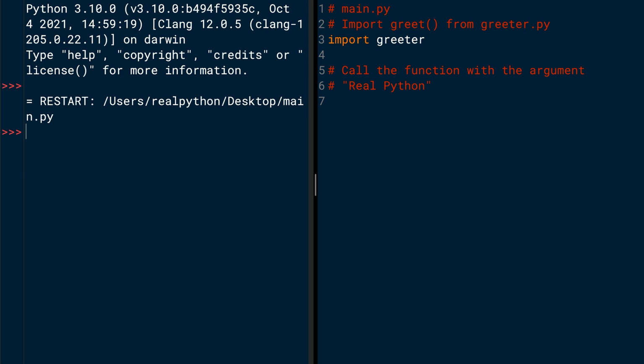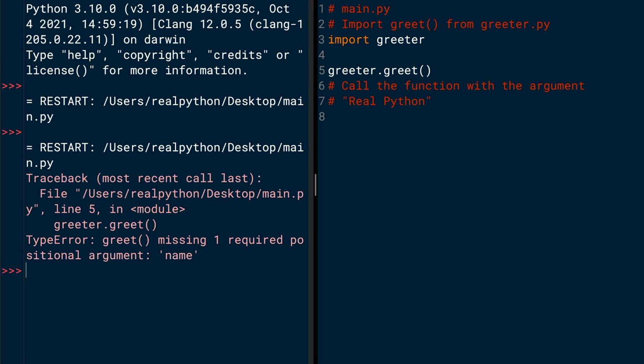We have imported greeter, and that means we also have imported a greet function. To access it, we need to write the module greeter dot the function name. Remember that greet takes one argument, which is name. So if we run this right now, we'll get an error. And for this moment, it's okay to get an error because that way we also see that we are actually accessing the greet function. So let's save it and run it. Just like expected, we get a type error. Greet is missing one required positional argument, which is name.